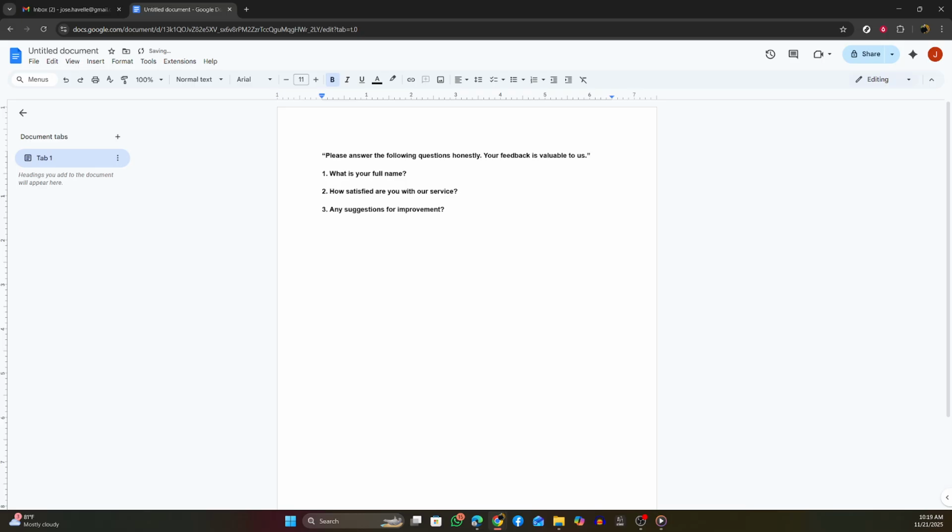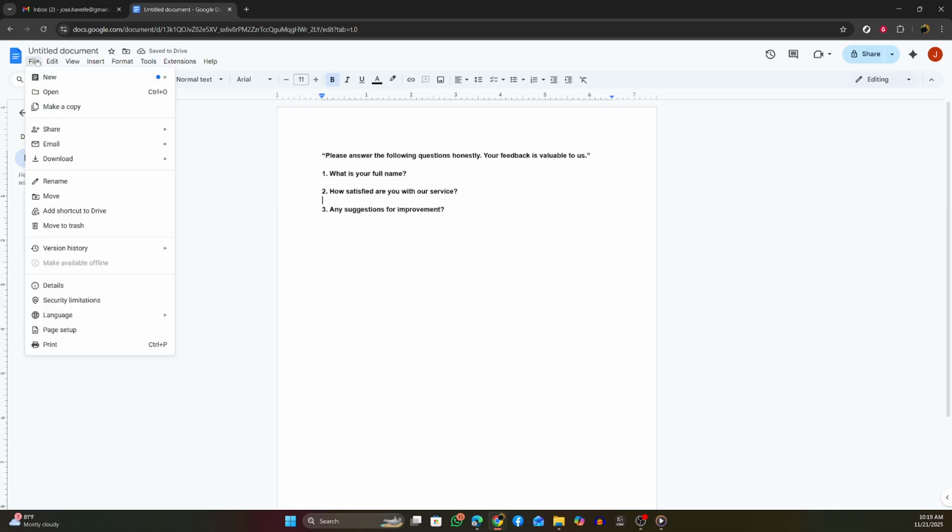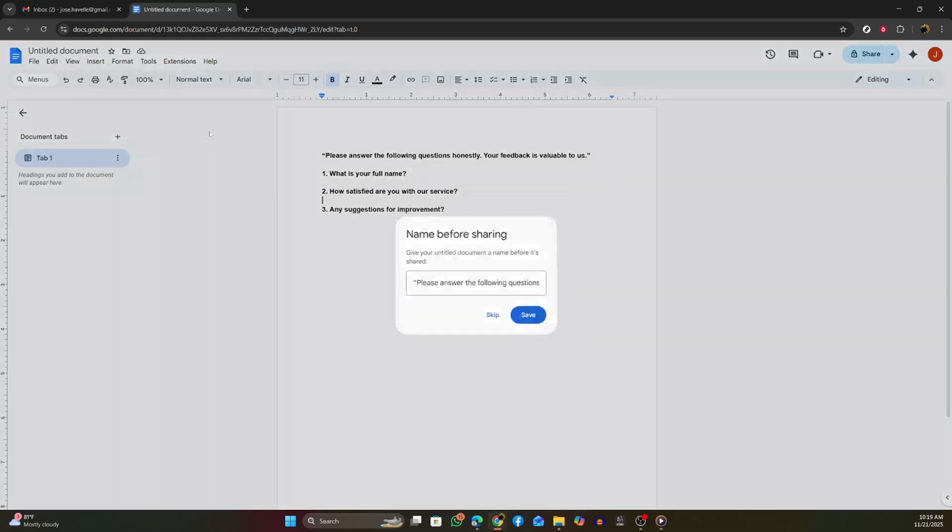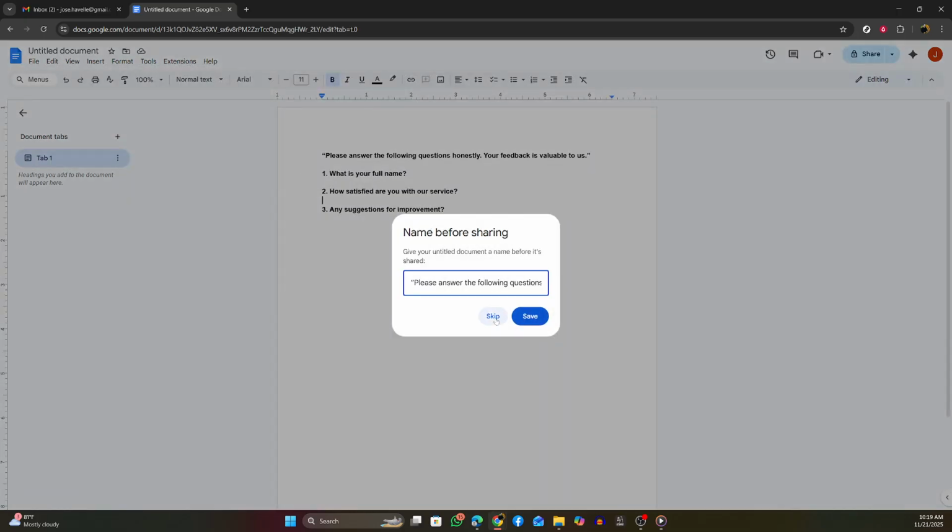Finally, share the questionnaire. Click Share in the top right, choose who can access it, and set permissions. If you want people to type directly in the document, give them edit access or ask them to make a copy. For printing, download as a PDF to lock in the layout. That's it. Your questionnaire is ready to use.